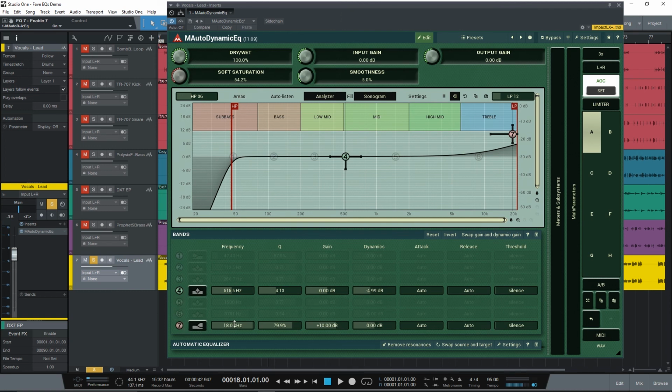So I put in a shelf at 18K, and I did a pretty extreme boost, 10 dB, but that's okay because it's really high and it just slopes in gradually, a little bit of the nice air there.